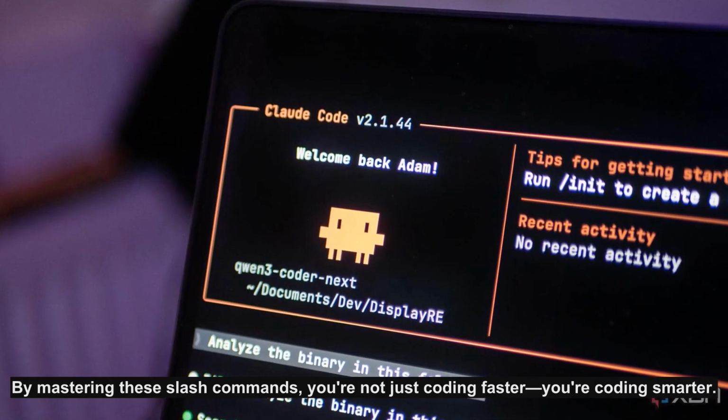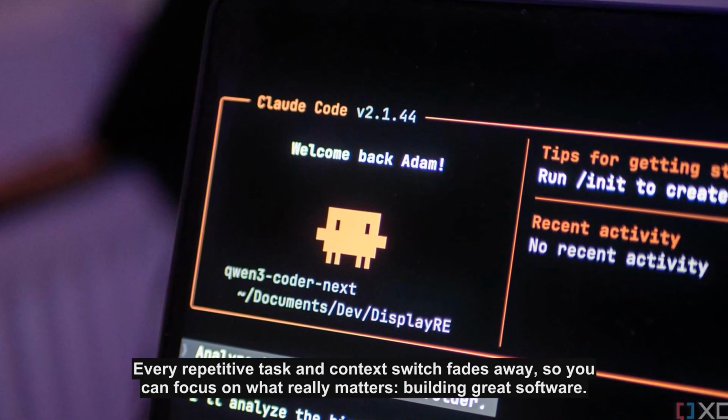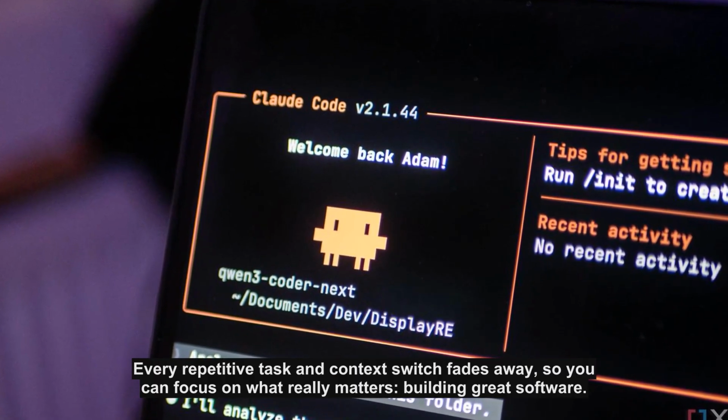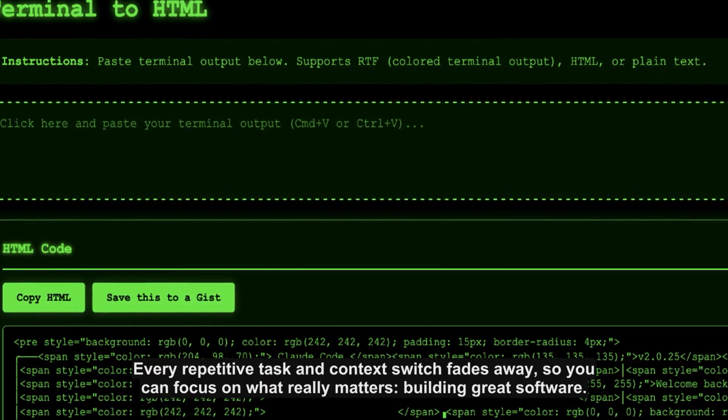By mastering these /commands, you're not just coding faster, you're coding smarter. Every repetitive task and context switch fades away, so you can focus on what really matters: building great software.